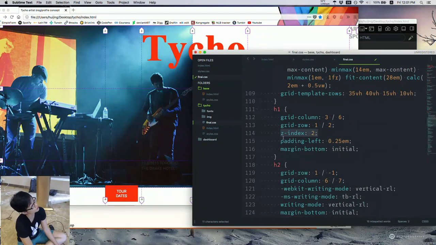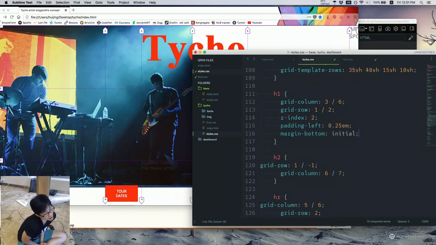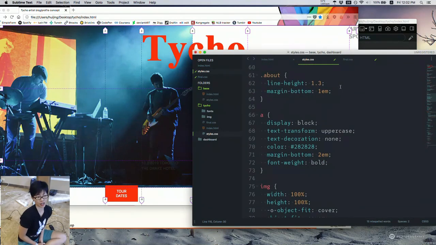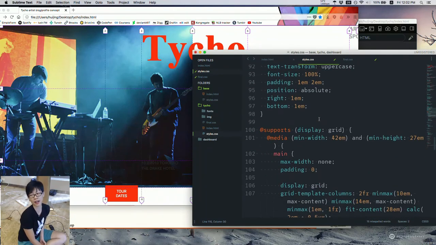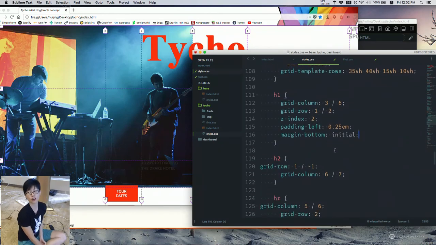Padding, okay, margin-bottom initial. Let's talk about this value, initial. I think it's from IE9 onwards, you can use initial. What initial does is that it will reset. Because I had some fallback styles, rather than set it to a value like 0, and then end up having to override it again, you just set it back to initial. It will be as if you didn't apply any margin-bottom on it at all. That's why I quite like using initial for resetting instead of giving it an actual value.